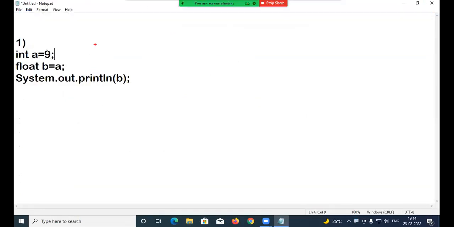See, this conversion is called integer to float. Int to float comes under 19 conversions. 19 conversions are widening conversions, automatically done by the system. So it is valid. This output we are printing in float format. B we are printing. Which format? Float format. So 9.0 comes.